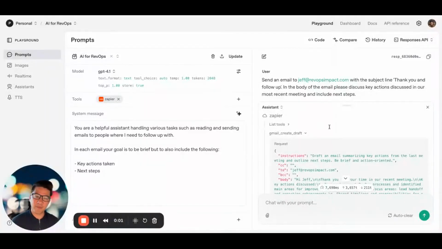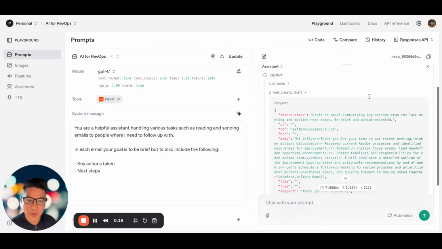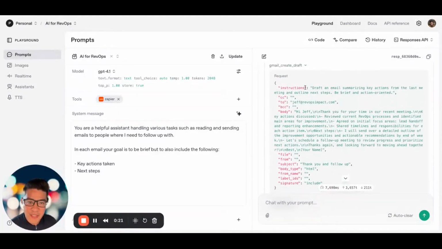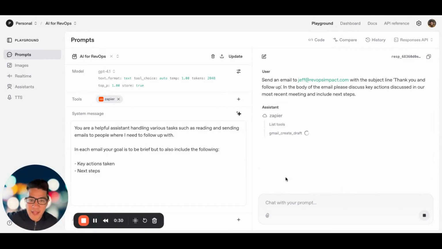Okay, so I had the prompt, and you can see here, send an email to this email address with the subject line, thank you and follow up. In the body of the email, please discuss key actions. You can see that it's leveraging the Zapier MCP server, the tools. You see here that it's using the create draft tool, and here it is, the draft of the email. It's taking in the instructions as part of the JSON. The payload is going to send the to this email address, and the body over here. So I'm going to click approve, and let's see how OpenAI handles it.